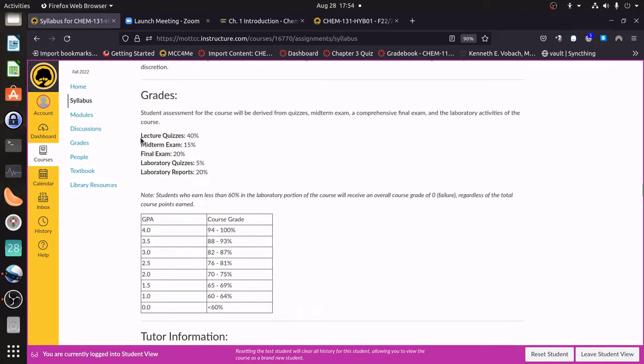So we have our grade. So we have our lecture quizzes. It's going to be 40% of your grade. That's a big chunk. That's the majority of it. Then you're going to have your midterm exam. That's going to be 15%. The final exam is going to be 20%. The laboratory quizzes are going to be 5%, and the laboratory reports are going to be 20%.